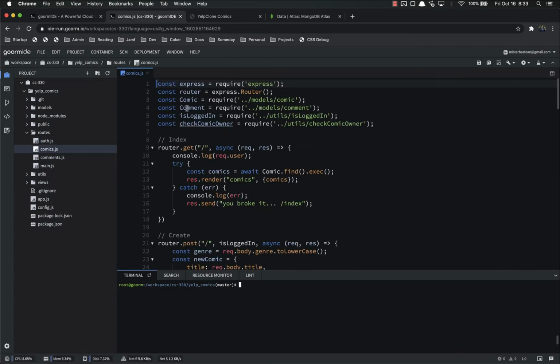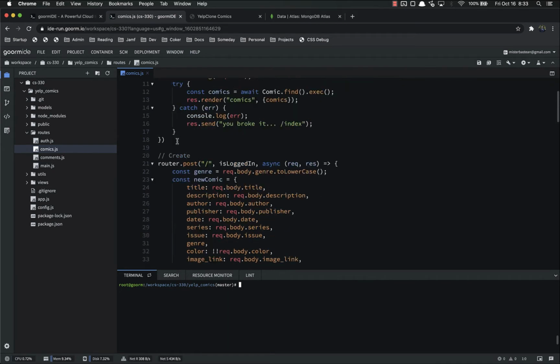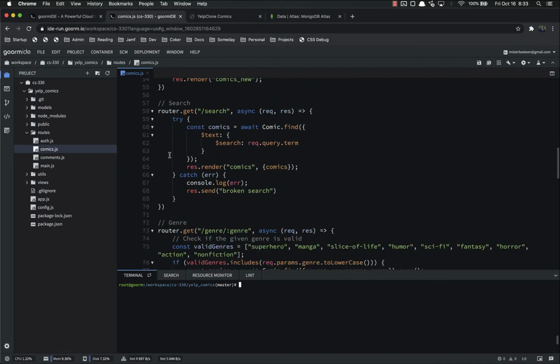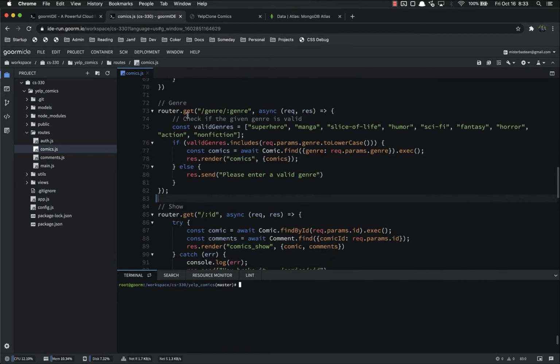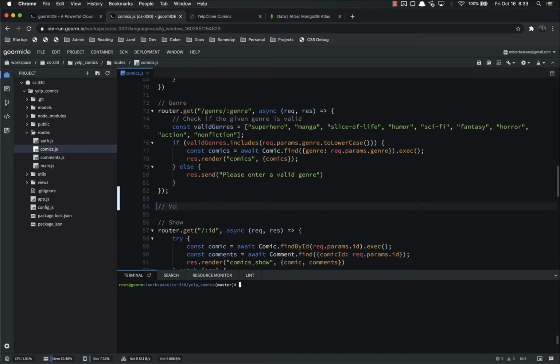And the actual route is going to be /comics/vote. So we have to put this before the show page because otherwise it'll just go to /comics/ID because that's a wildcard. I'm just going to put this right after the genre. Call it vote.